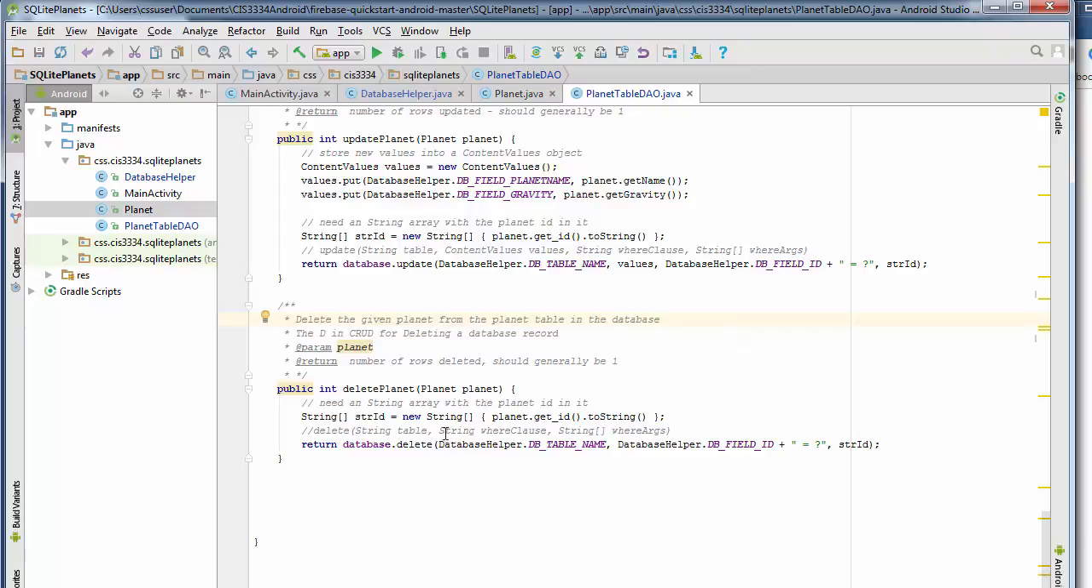So that's our where clause, and then our arguments, that's this array of strings, and all we're sticking in here is that we're given a planet, we're getting the ID from that planet and converting it to a string and sticking that into an array of strings. Okay, so just like update, this is our planet method, our delete method that sets up here.